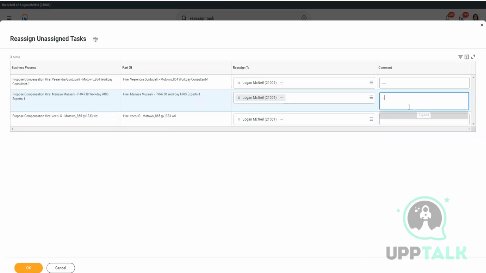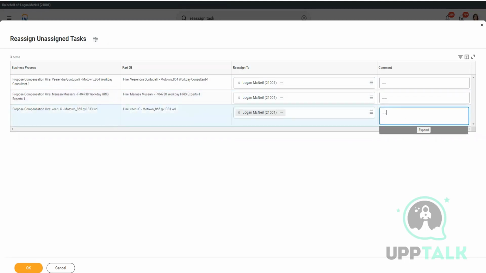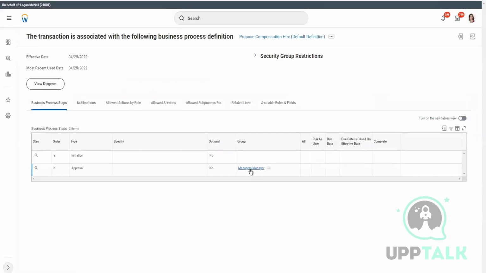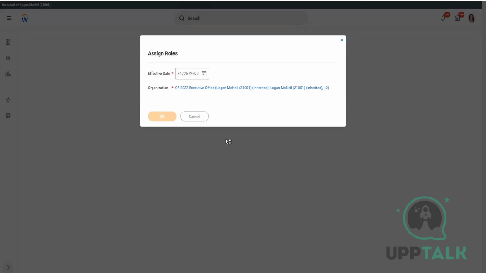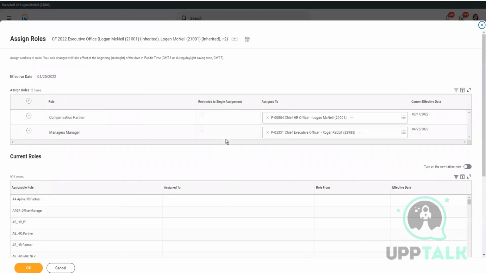And this is how you can continue your process in case you have an unassigned task, because a lot of people are making changes, because I know for a fact that I did not put this manager here. Unless one of you did this, I did not do this. I assigned it to HR partner, because we don't have this role available or assigned to anyone within our supervisory organizations. That's why it went as unassigned tasks. And here we can see that we have now assigned it to Roger Rabbit, who is our CEO.